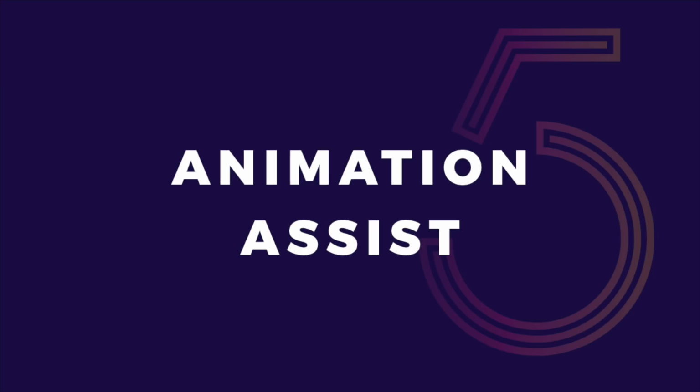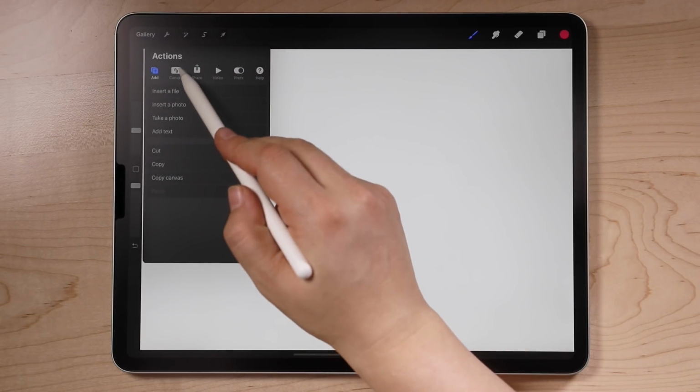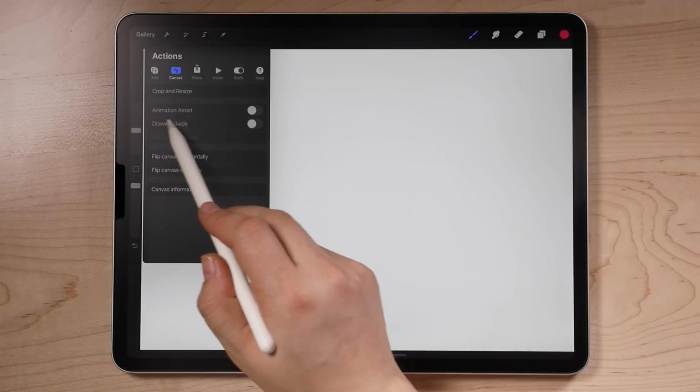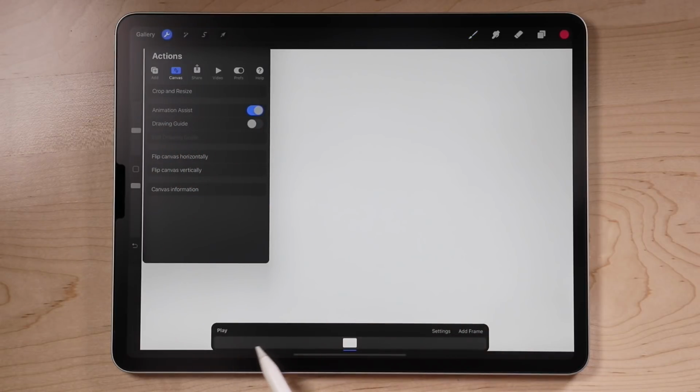Animation Assist. Even if you've never made an animation in your life, you are going to have fun with Procreate's new animation tools. It's amazing for making simple animations, but powerful enough to make complex and sophisticated animations as well. You can enable Animation Assist in the Actions menu under Canvas. Toggle it on and you'll see this timeline appear at the bottom of the screen.